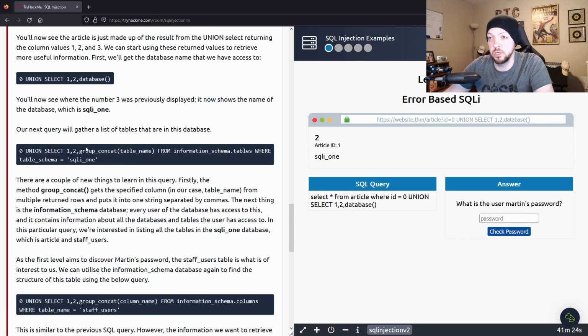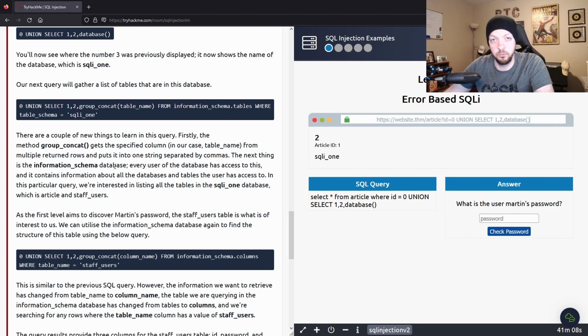So over in the instructions, it shows us this command: group_concat(table_name) from information_schema.tables where table_schema equals sqli_1. And they give you a little breakdown of what all these commands do. So group_concat gets the specified column from multiple return rows and puts it into one string separated by commas. That way it can return that in a readable format that we can look at on our screen. The next thing is the information schema database. Every user of the database has access to this, and it contains the information about all the databases and tables the user has access to.